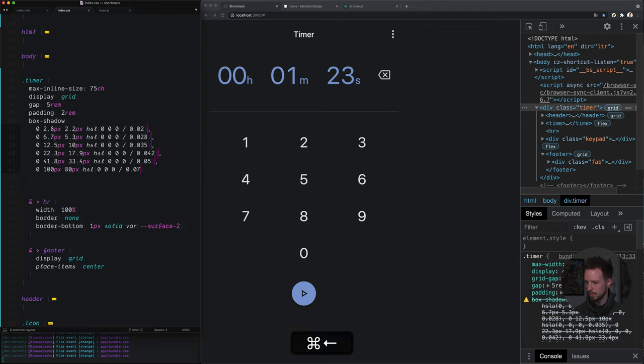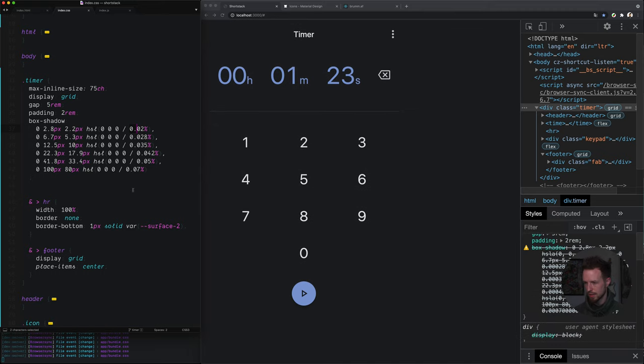No. Because this needs a percent. Semicolon. HSL. Oh, there's a typo. Oh, yep. Too many values. Hue, saturation, lightness, slash, our percentage. Oh, we don't want a fractional percentage. We want like a full-on percentage.